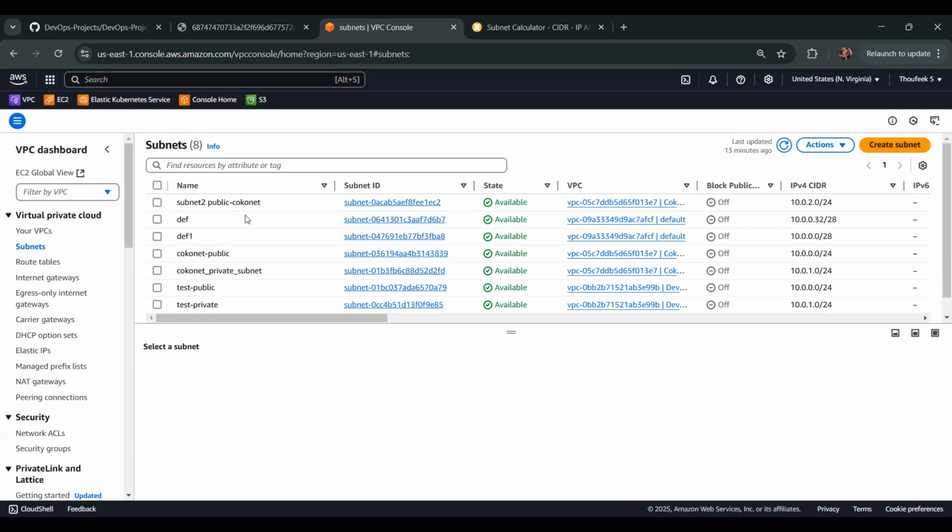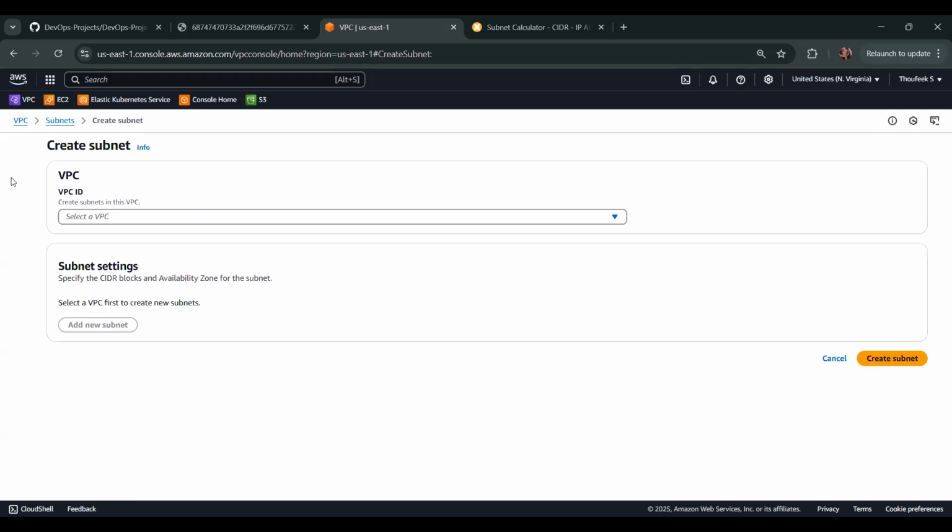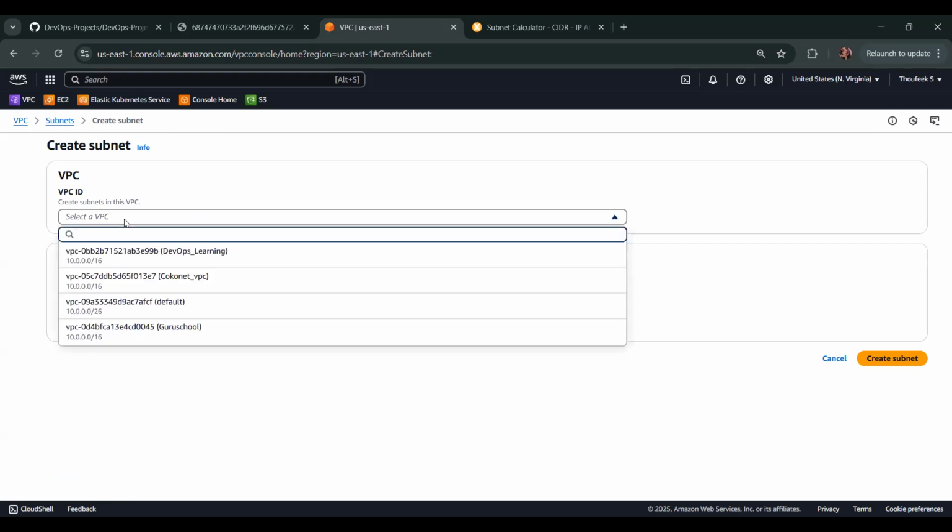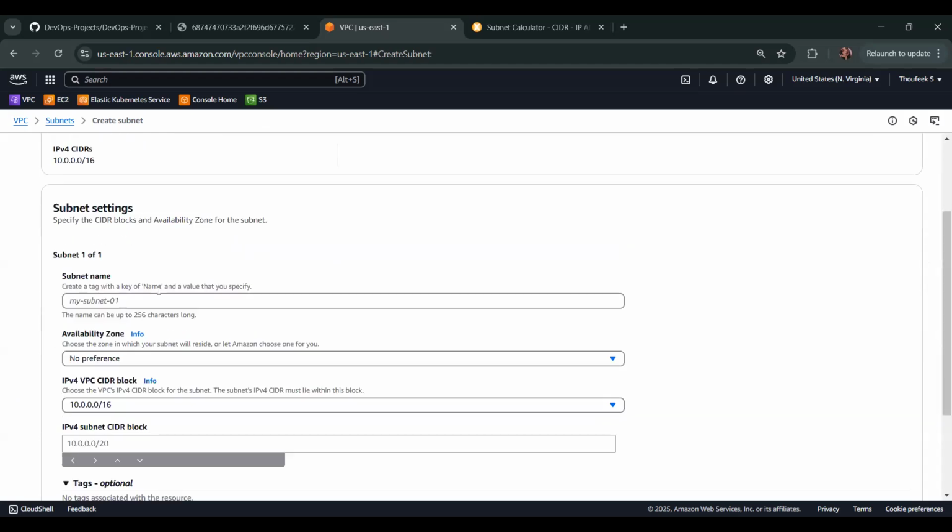So here we can see the existing subnets. I'm going to create a subnet from scratch. Whenever we're creating a subnet, we need to define the VPC, because the subnet belongs to the VPC. Here we can see a lot of VPCs, so we need to select our VPC correspondingly. And whenever creating a subnet, we need to define the subnet name as well, and the IP for the subnet. The IP must be within the range that we defined for the VPC. There is no other IP we can define.